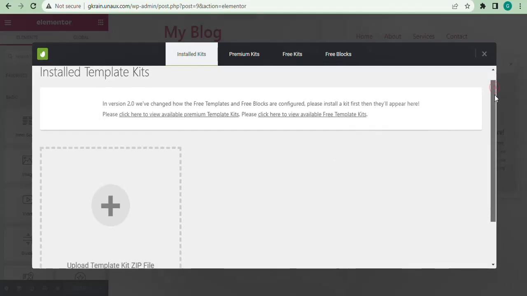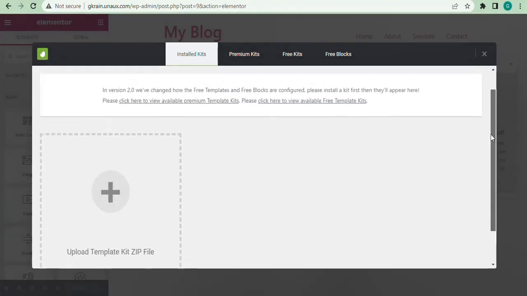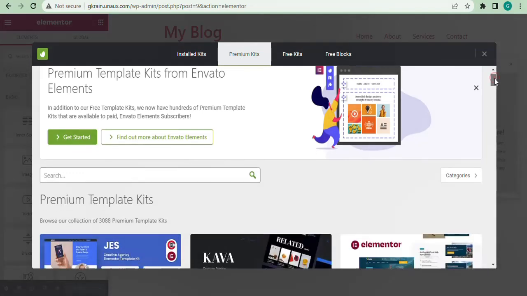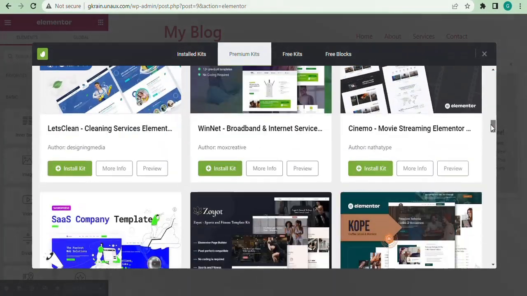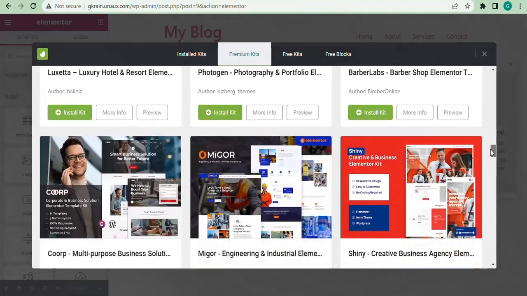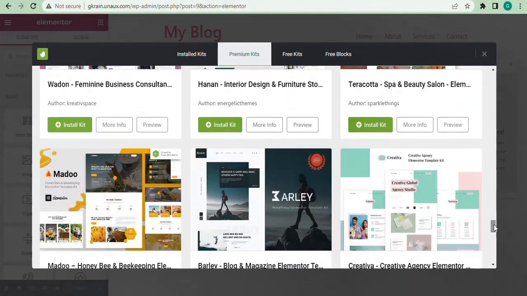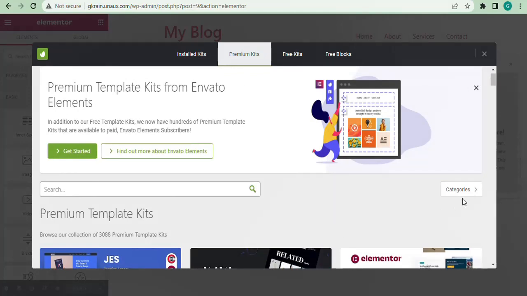As you can see, after clicking on the icon, it took me to this window where it says installed kit. Right now we have no kit installed. This is where we have premium kits. The kit simply means templates, ready-made website design templates. We have a whole lot of premium kits, but you need to understand that these premium kits are not free. If you want to use these kits that you are seeing right here, you have to pay for them, and it's a monthly and yearly payment.